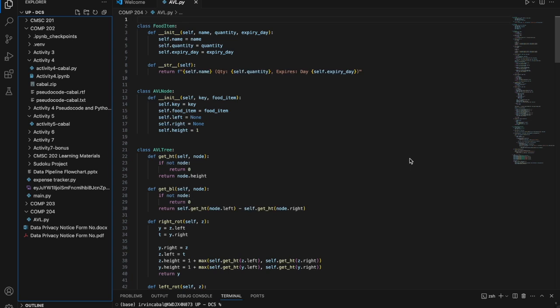Next is the AVL node class. This class represents a node in the AVL tree. The init method creates an AVL node that stores a food item along with a key, which is the expiry date, pointers to its left and right children, and a height value, which is essential for balancing.